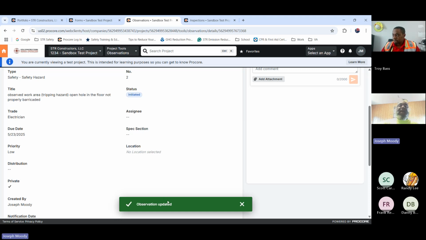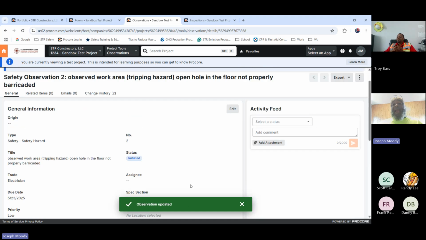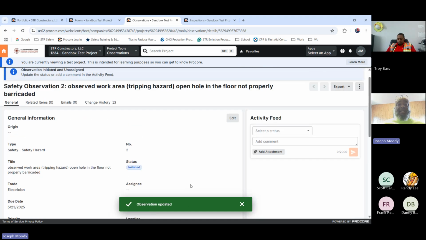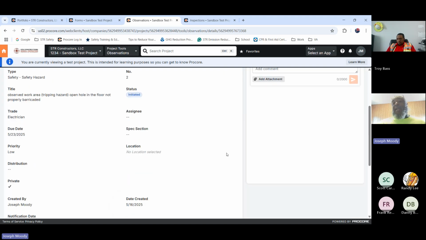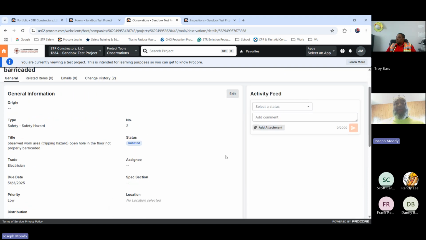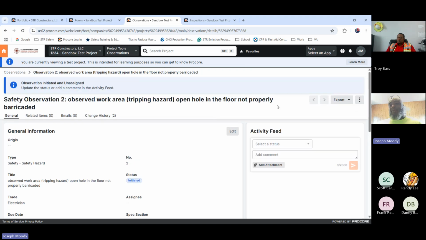All right, so you see how mine said observation updated? Yours will say observation input or something like that. That will let you know, hey, you've inputted the observation to the system. It will notify whoever you put as the assignee for this observation so they can go in here and do whatever they need to do. Now, you should have the ability to edit these at any time. If you don't, get with your PM or site PM or me, and we can adjust your permissions so you have the ability to edit any type of observation on your job site.